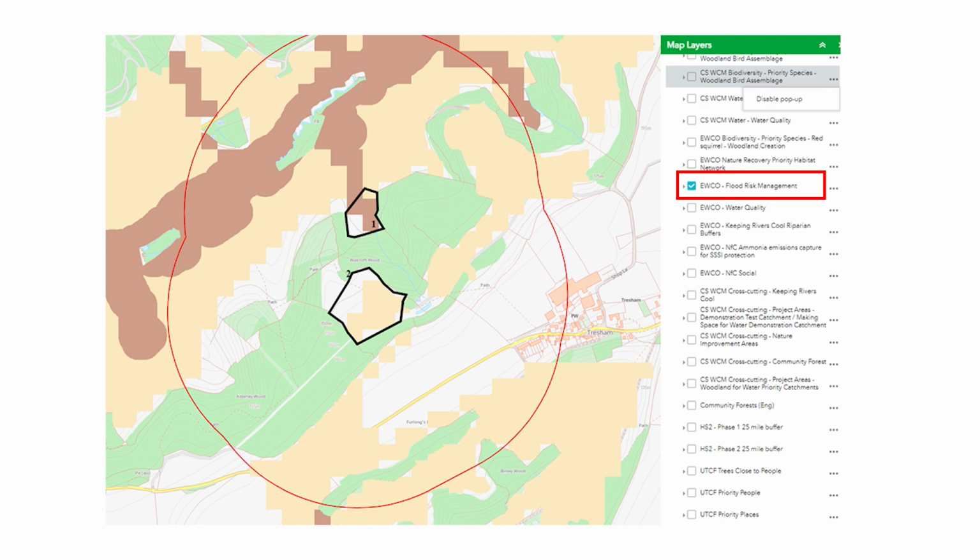For this additional contribution, your compartment must touch either the opportunity for floodplain woodland, which is the brown colour, or the opportunity for wider catchment woodland, which is the cream colour, in the EWCO flood risk management layer on the land information search.